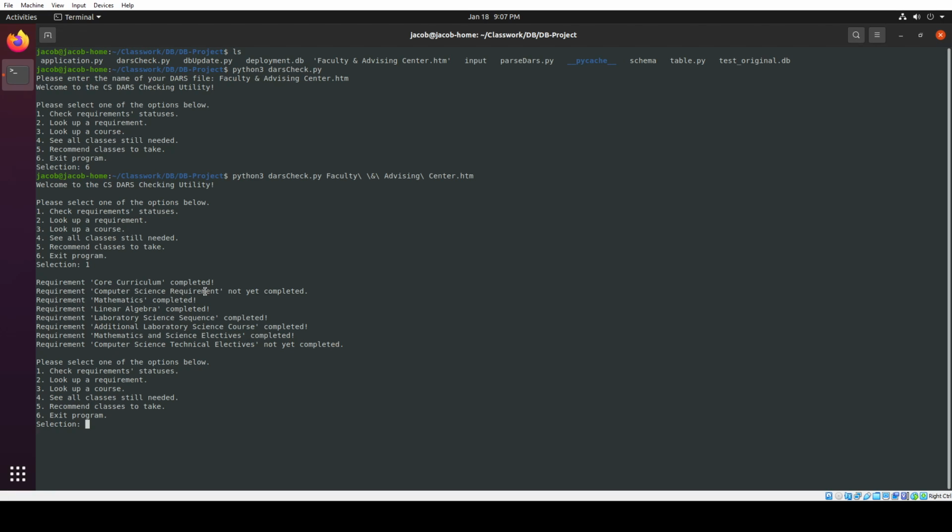The only ones that aren't are the computer science requirement and the computer science tech electives requirement. The next function we have in this is we can enter the name of a requirement that we want to learn about. So let's take a look at, say, the computer science requirement. Let's see what I'm missing.